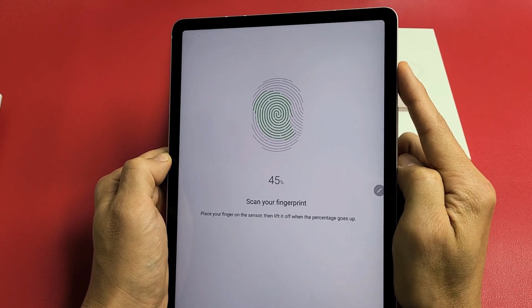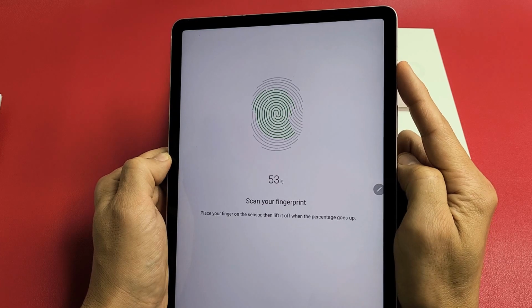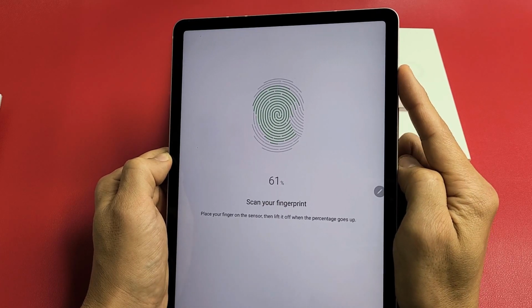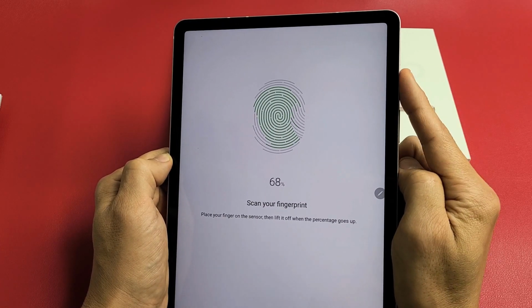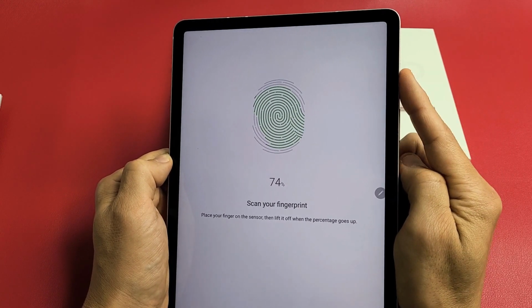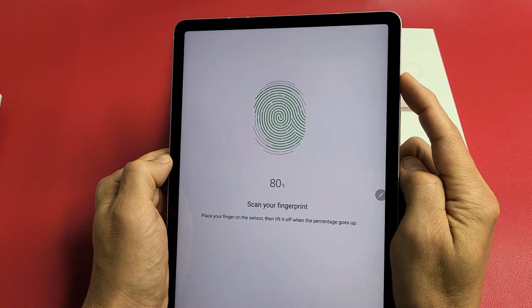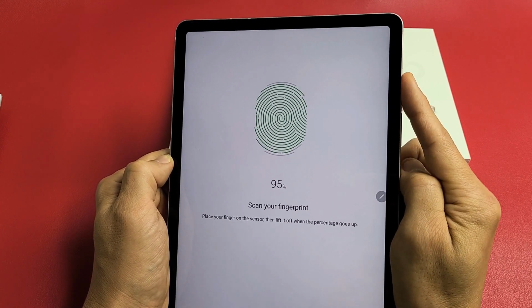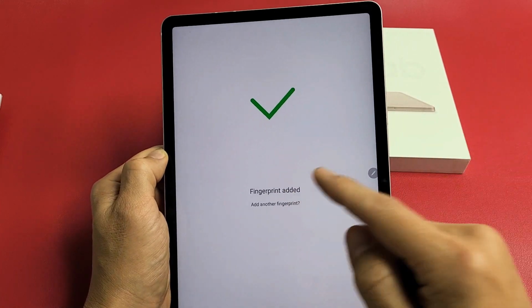Change positions here, 45%, 49. So up and take it off. Just keep on going until we get 100% here. All right, almost done. Fingerprint added, okay?